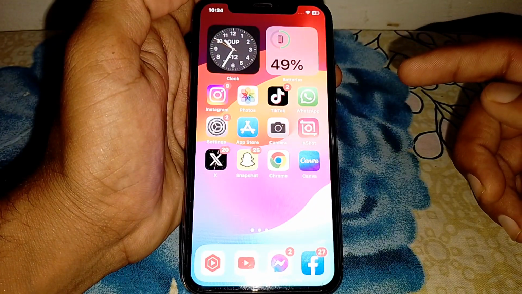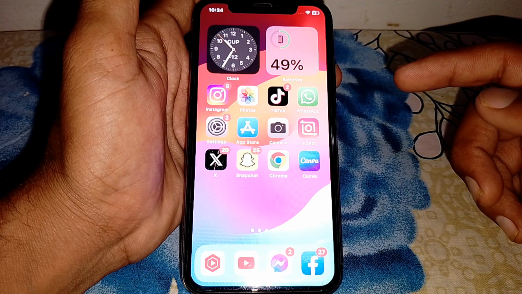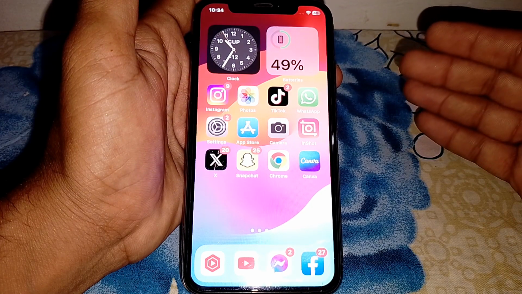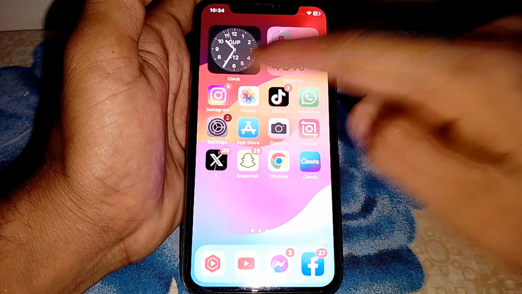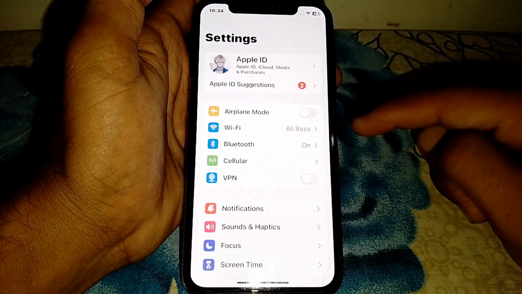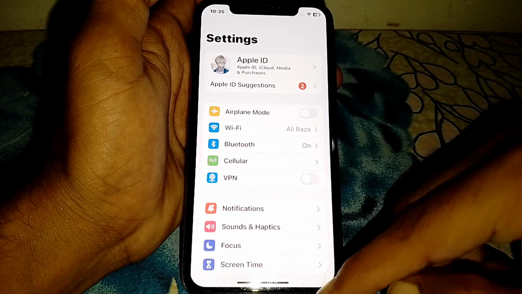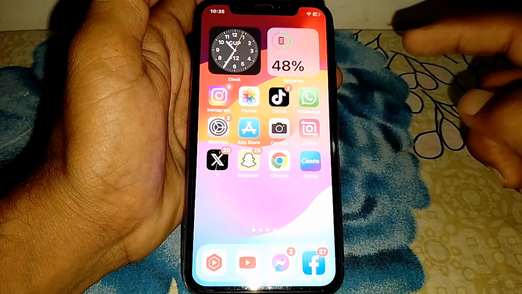If it's still not working for you guys, then also make sure that your package is enough. Okay guys, just simply open the settings. If you're using mobile data, turn to Wi-Fi or vice versa and then check if it's working or not.